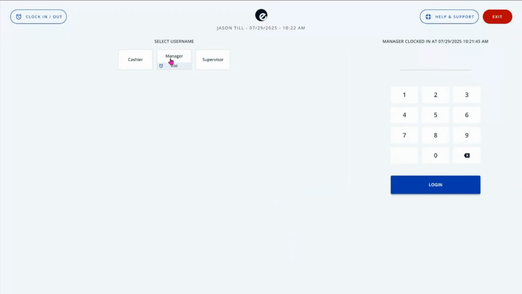Now I'm going to be logging in for the day. Once again, I'm going to be highlighting the staff member I'm going to be logging in under, and I'm going to be hitting login. If you have the 4-digit PIN code, you would select it in this keypad here, and then select login.